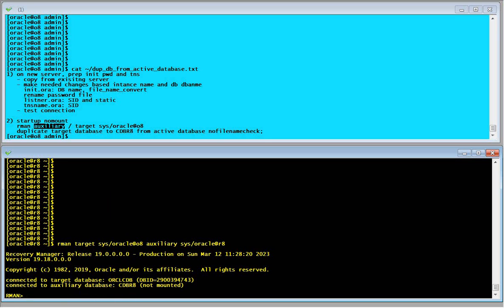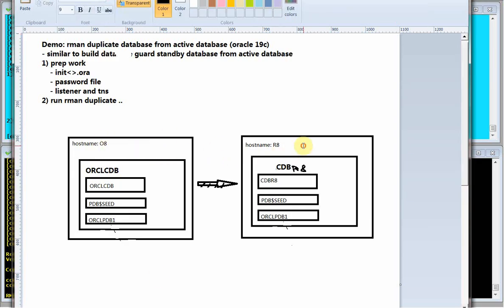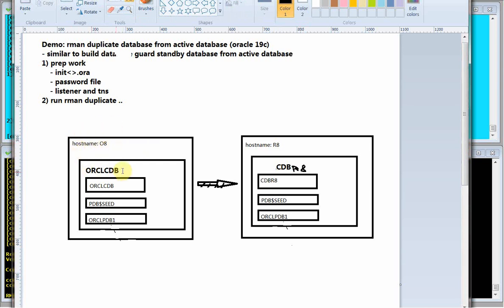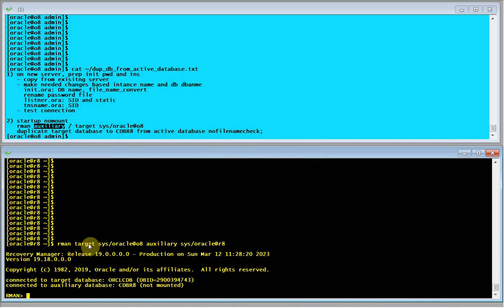The auxiliary is the target database. Let's pull back to this one. Basically, rman is going to connect to this one and pull data to here. So this is the source database and this is the target database, but in rman terms this is called the target, so that's fine. Just FYI, the source database is open, and the target database is in nomount mode.